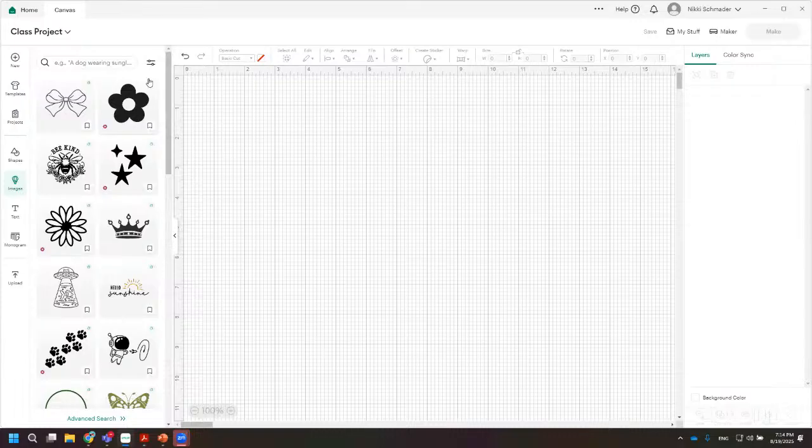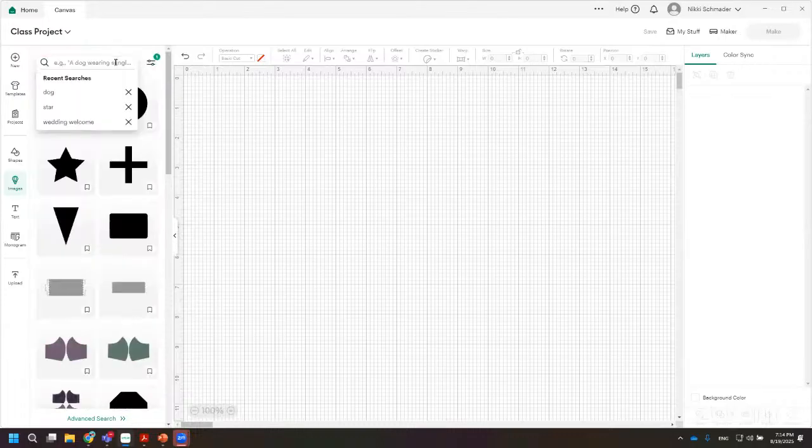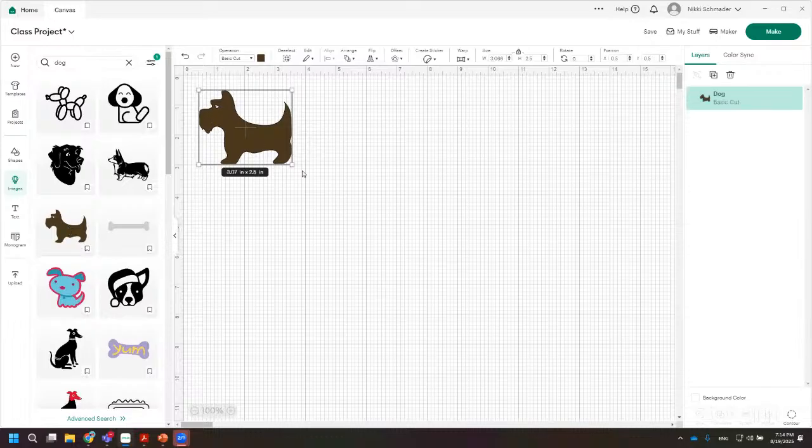And then in here, what we first want to do is go ahead and filter it down to just free images that we can use so that we're not finding something we really like and then realize that we have to pay $6 to use it. So we're going to use the filter button and filter it down to our free options. And once we have done that, I'm going to type in the search bar dog and press enter. Or if you like another animal, you can search for another animal, but I'm going to choose this little dog right here.